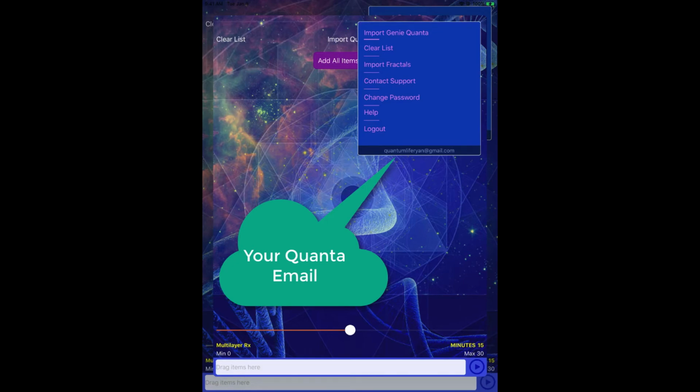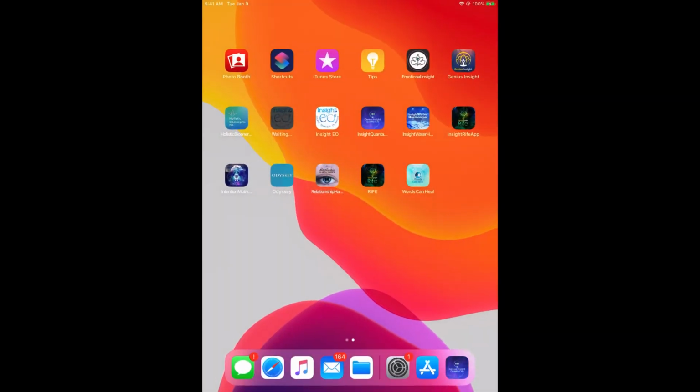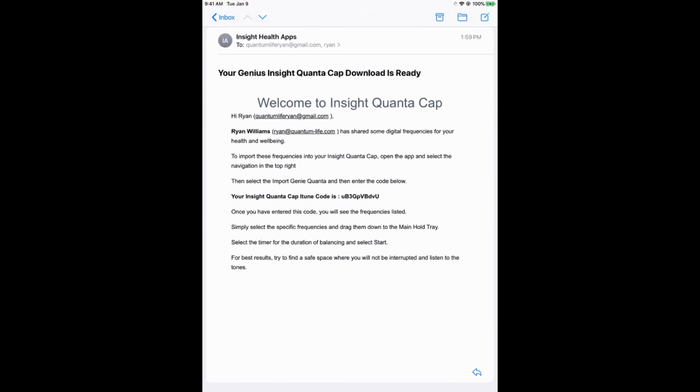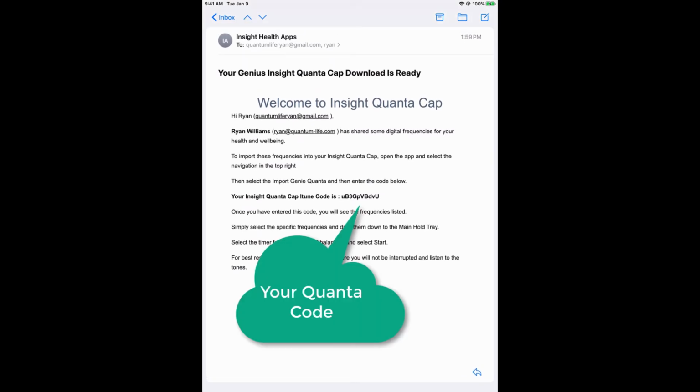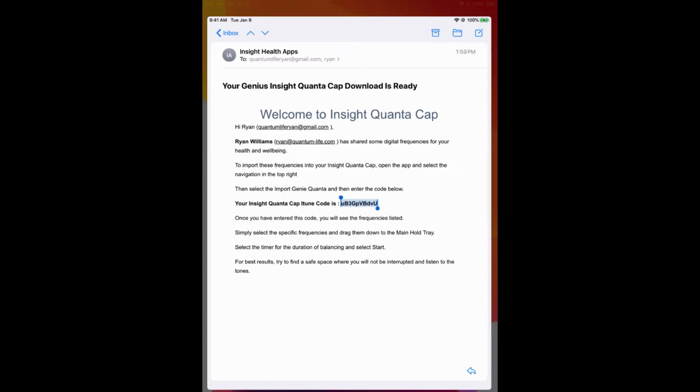So your Genius practitioner will use that email, and then they will go ahead and enter it into the Genius, and then you will receive an email that will essentially look like this. This is what the email will look like, and if you scroll down, it'll say your Insight Quanta capsule iTunes code is the UB3GP, etc. This is the code that you need to copy. So I'm going to go ahead and copy that code.